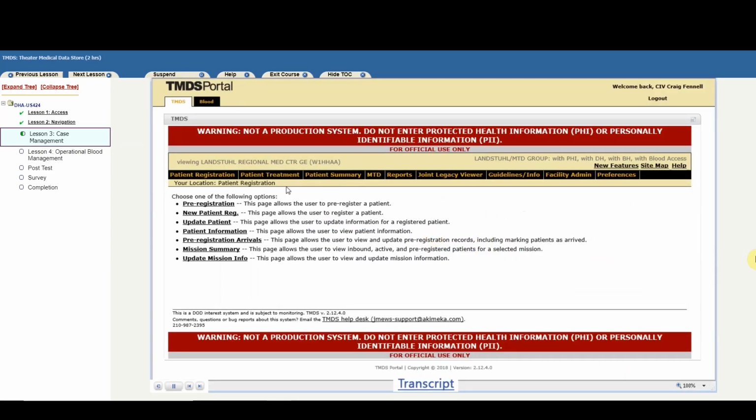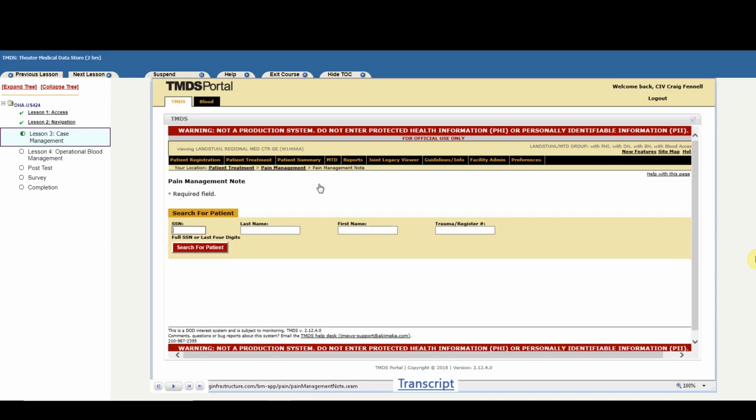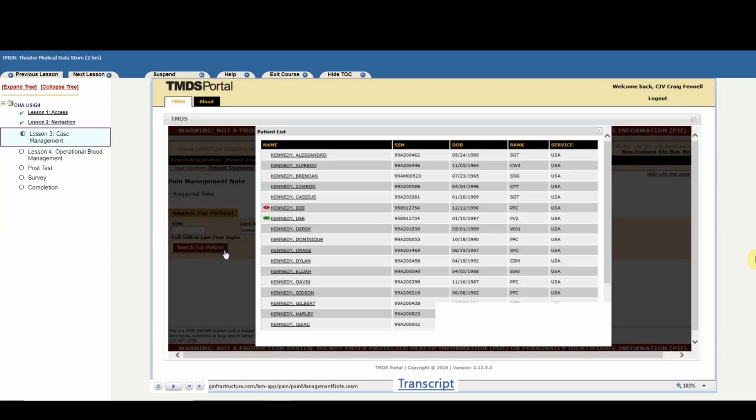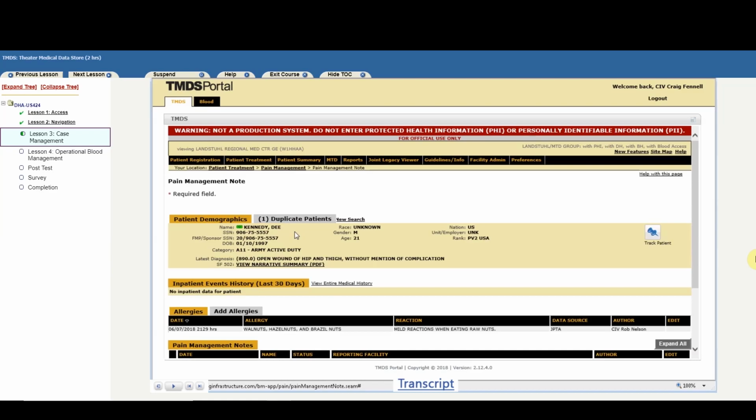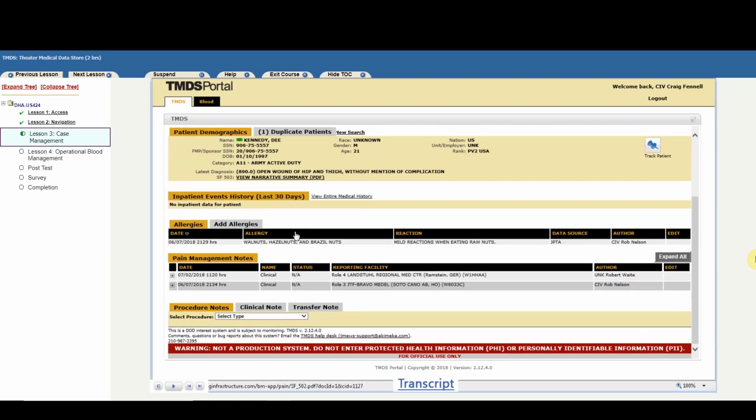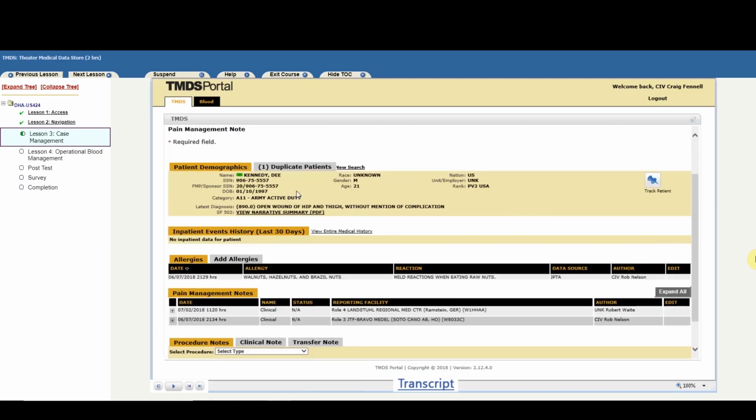To create a pain management note, we will navigate to Patient Treatment, Pain Management Note. As we often do in TMDS, we will begin by performing a patient search. When our existing patient is found, their patient management note is displayed. At the top, we see the Read-Only Patient Demographics section. If we decide we have the wrong patient, we can perform a new search.